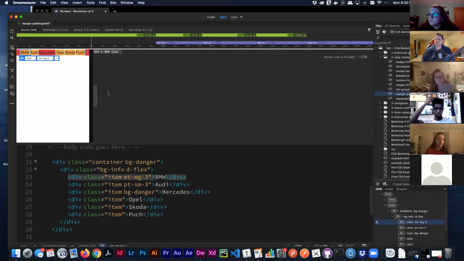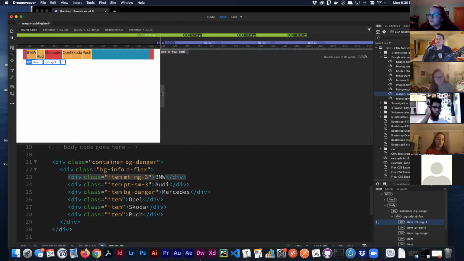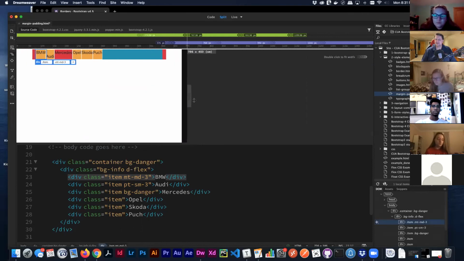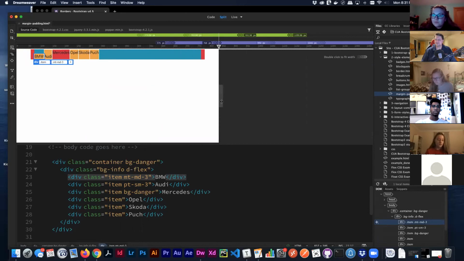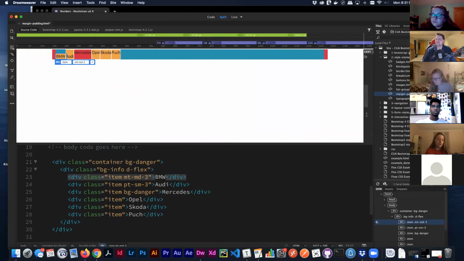So here's nothing applied. Then they all get MD. So nothing is applied, only the padding is applied here, and then here comes the margin as well. So whenever you have to style different spacings for different elements and different sizes, that's how it's done with Bootstrap.